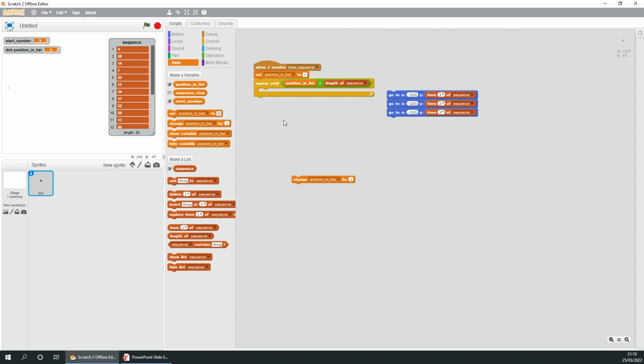What are we doing? Every time we look at a number in this list, we want the y coordinate, the height of this dot, to reflect that number in the list. So again, we're going to probably make use of this box here. Now this picks out either the first, last, or random item in the list, but we want a specific item in the list. The first time we run this loop, position in the list is number one. So this will work. We'll pick out item number one in the list and we can set that as the y coordinate. In fact, let's just use those boxes there. Oh, that's the same box. Okay. So we can set that as the y coordinate.